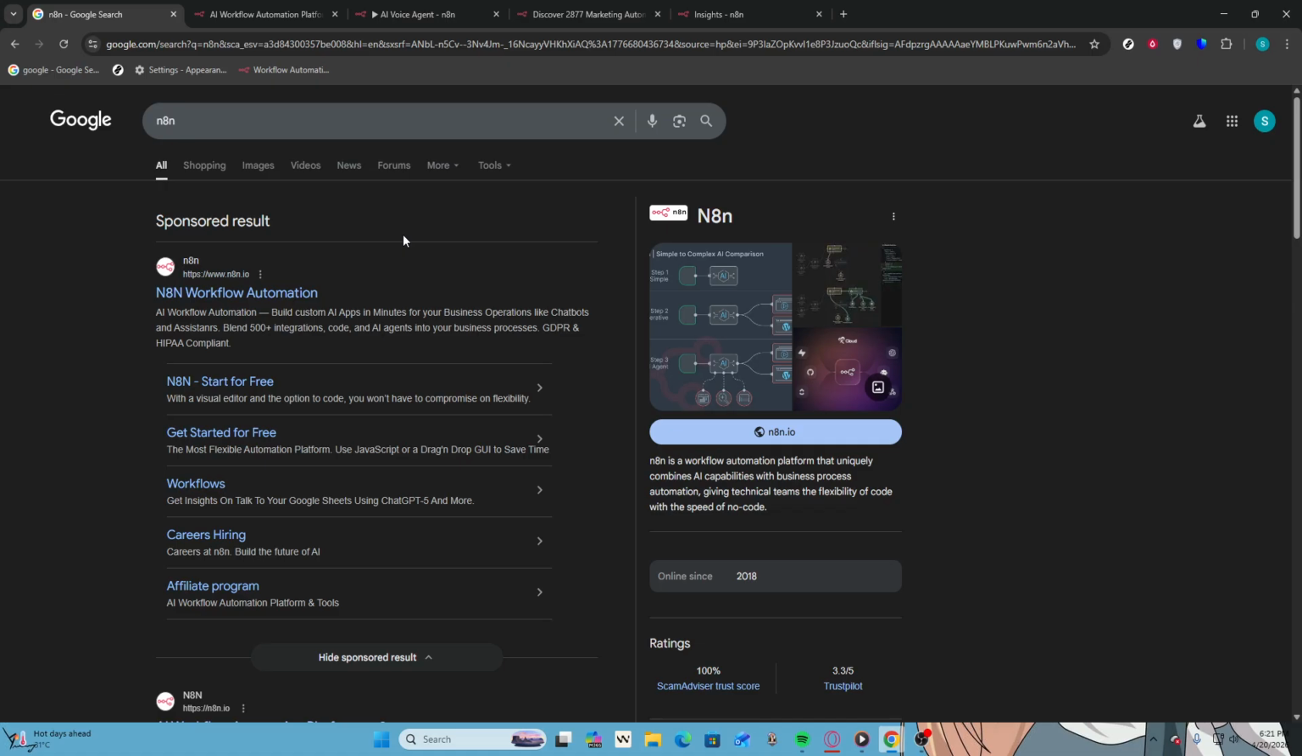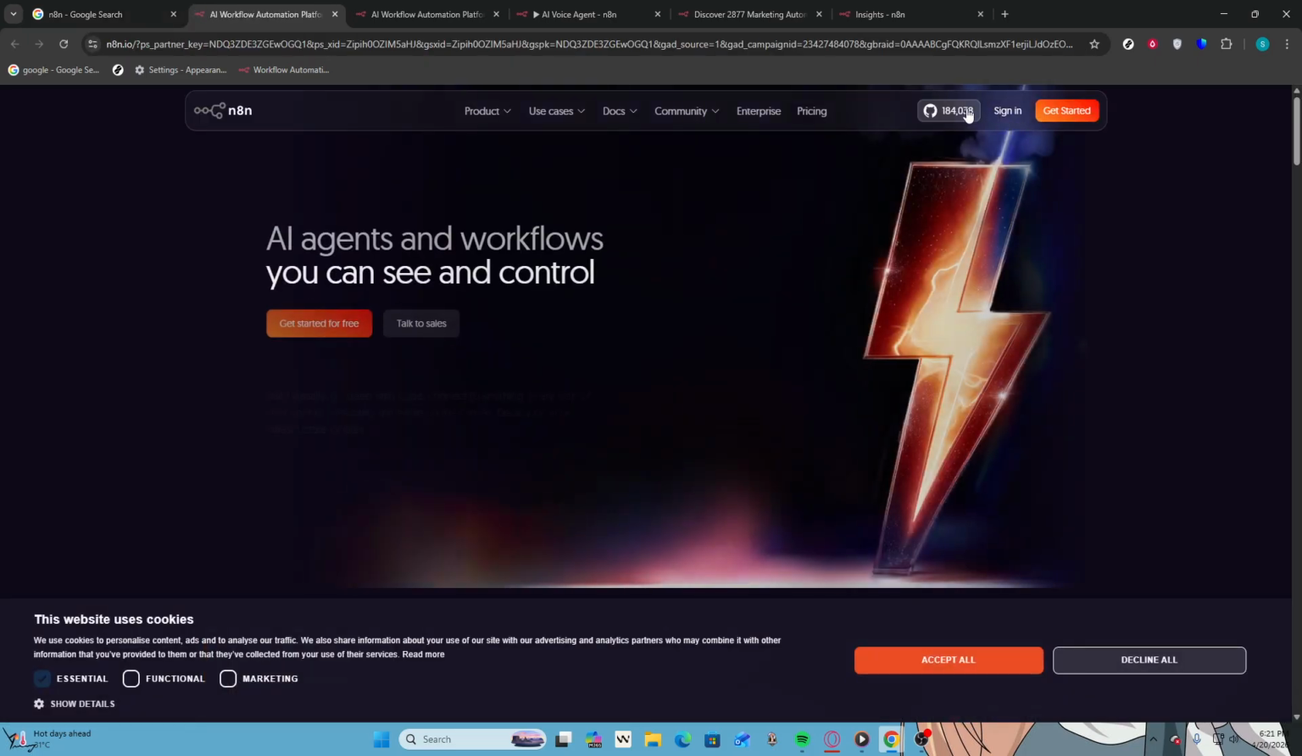After the search results appear, look for the link to the n8n website. Once on the n8n website, locate the button that says Sign In. This option is typically found in the upper right corner of the page. Click on this button to proceed to the Sign In interface.